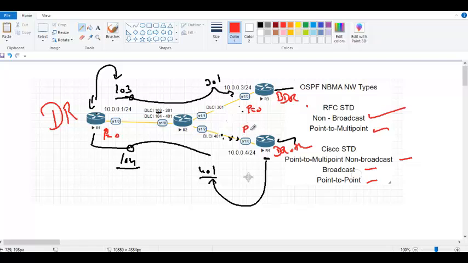So that there won't be DR-BDR election. You understood? That's all. You understood that now? Very well. Let us go to the lab.